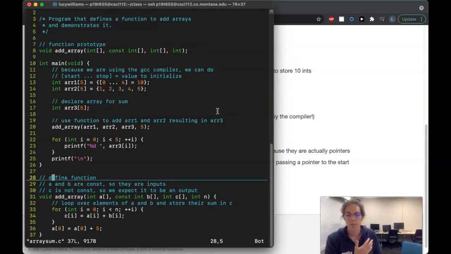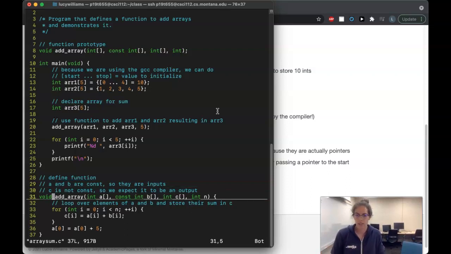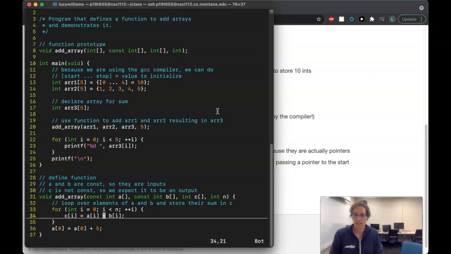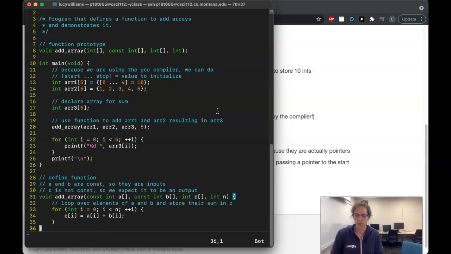But that is not logical behavior, right? My add array function should not change A, it should just change C. And so that's just good programming practice to make sure that our functions can only do what we intend them to do, and so that's why we use const here.